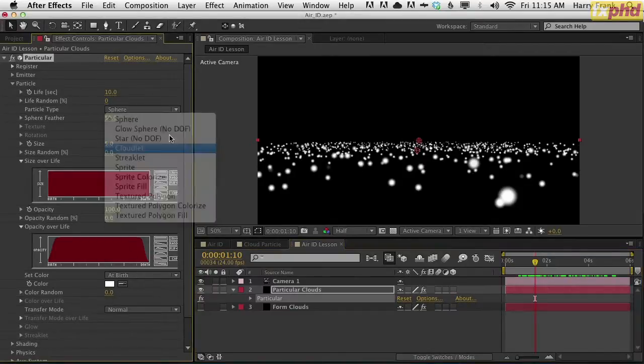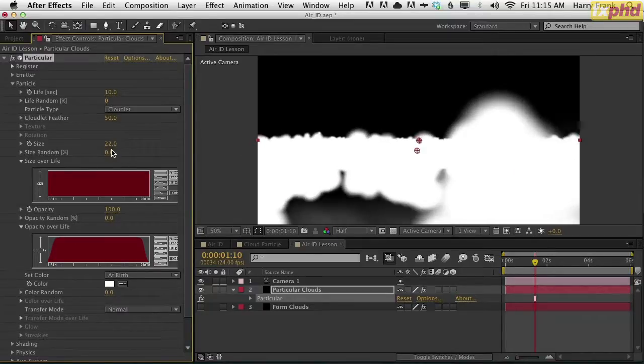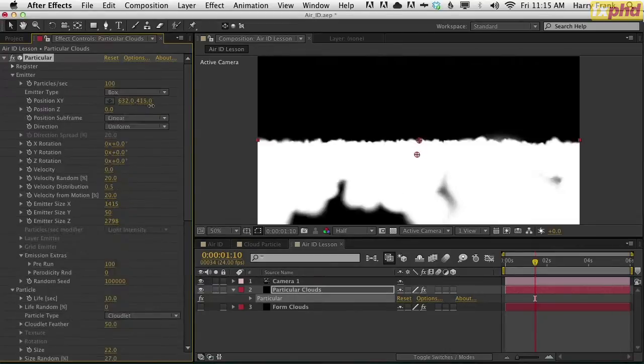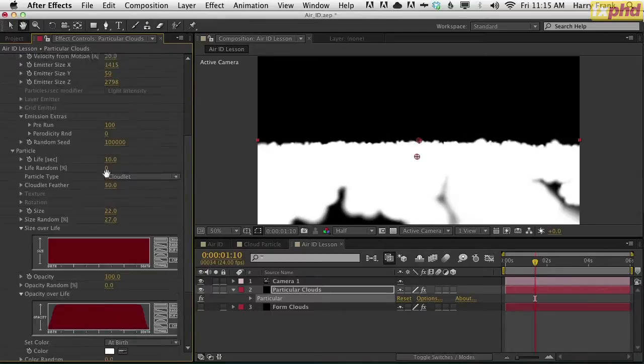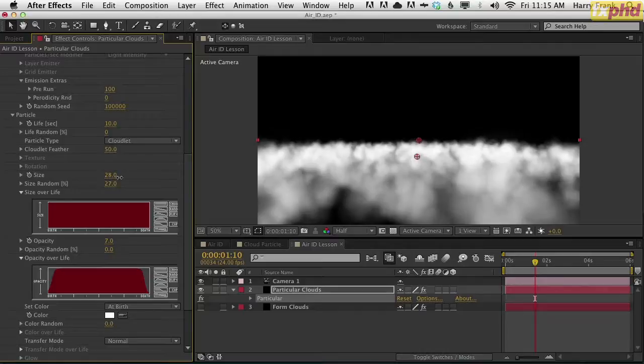Now from here I can go into my particle type, set it to cloudlet, crank up the size and the size random. This is kind of intersecting with the camera a little bit, so let's move it down. Let's change the particle opacity, because that's much more realistic in terms of cloud behavior. And there we go. So fairly realistic looking clouds.